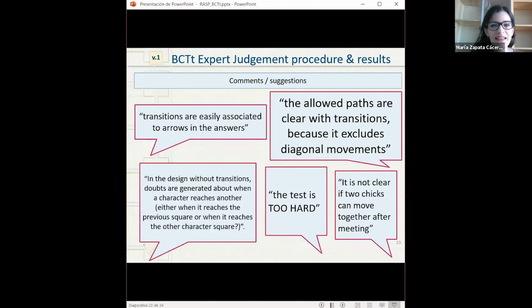Here you can see some of the most common comments they made. For example, this is a quite good comment. It says that the allowed paths are clearer with transitions because it excludes diagonal movements. We didn't think about this at first, but a lot of experts said this, and it's true. They can't do diagonal movements, and sometimes in the traditional mazes, they do diagonal movements. I don't know why, there's no arrow, but they do.